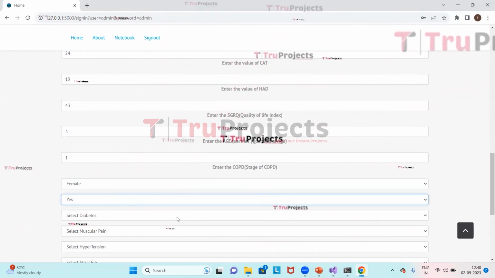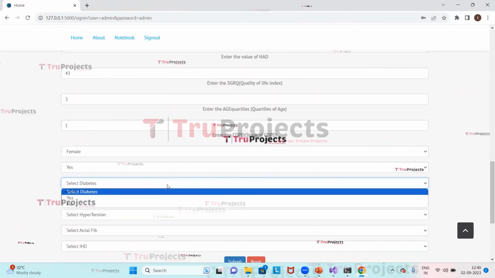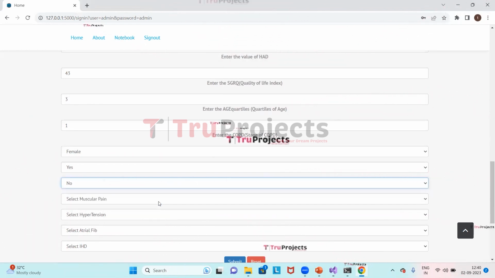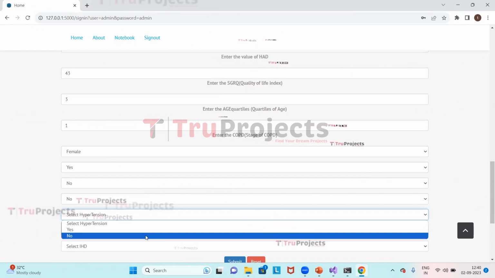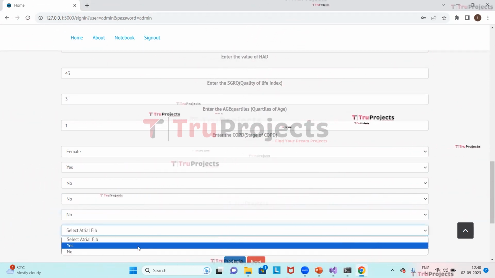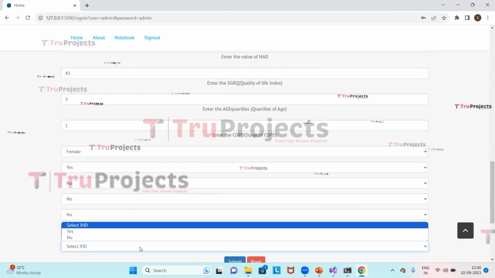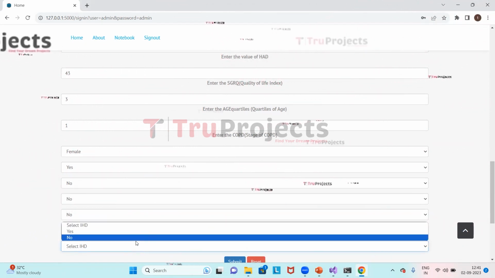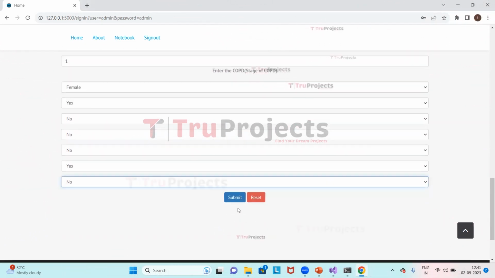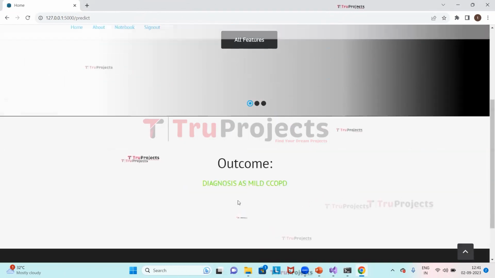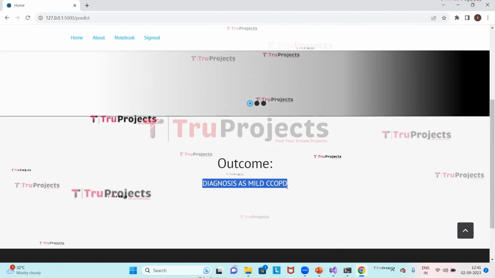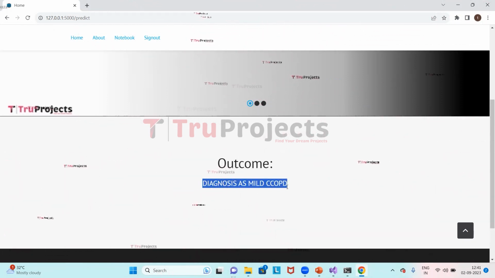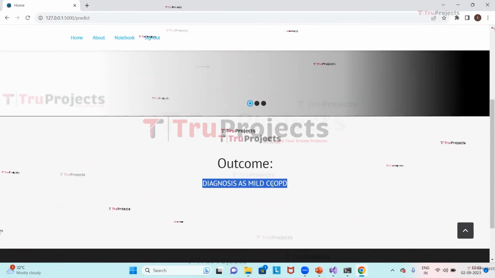And now we'll select the diabetes. She has no diabetes, no muscular pain, no hypertension, atrial fibrillation as yes, and IHD as no, and click on submit. So here the diagnosis is predicted as mild COPD. In a similar way we will predict with all the cases.